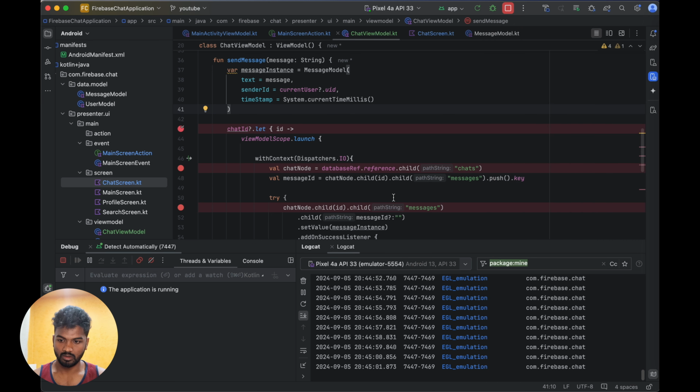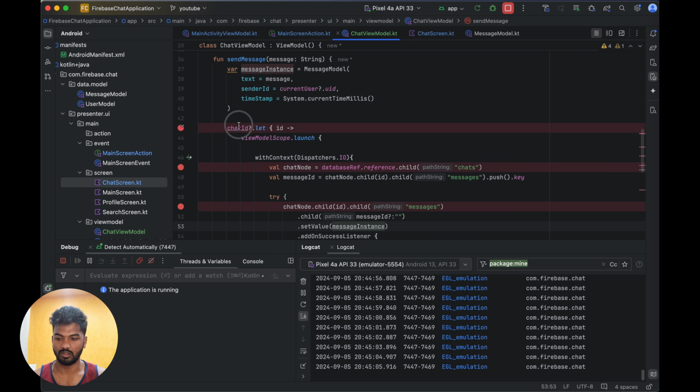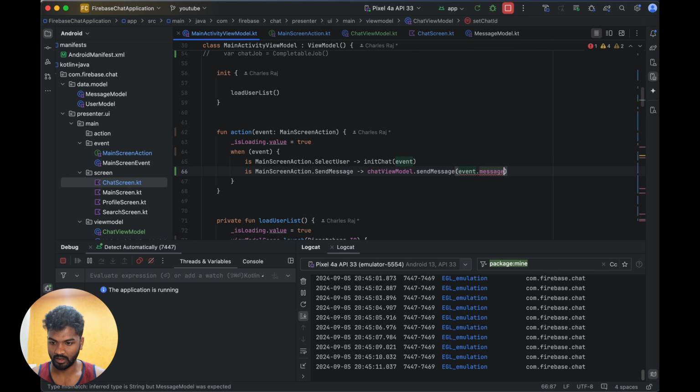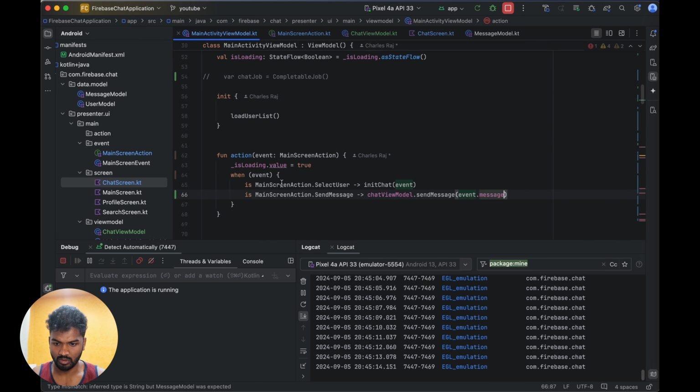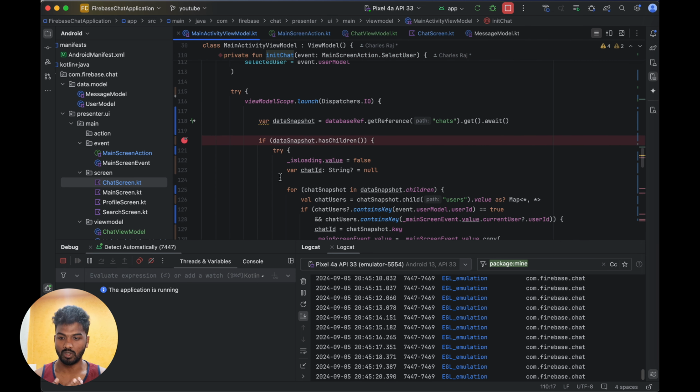It is still loading. The reason is this chat ID actually. So we forgot to send the chat ID in this place, right? So I'm going back to this one. So we have two things. So this is init chat. So whenever we are initializing the chat, I'm going to send the chat ID once we get the chat ID.